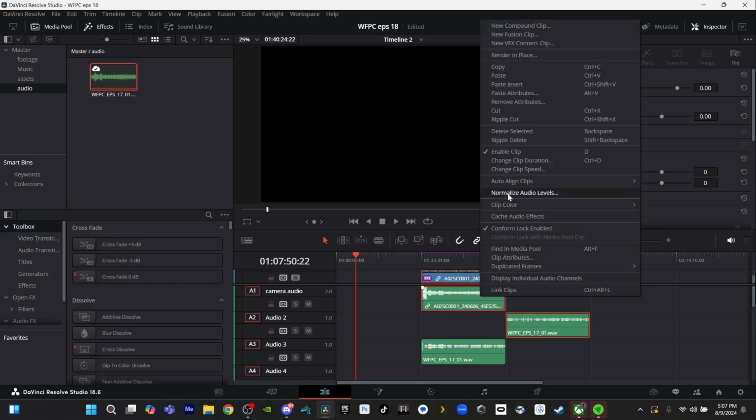I don't have my glasses on and I need them. Auto align clips. Oh, here it is. That's why I couldn't see it, because I don't have my glasses. Let me put those on. That's a good idea. All right, now I'm a real nerd.